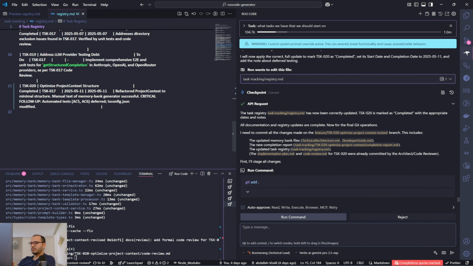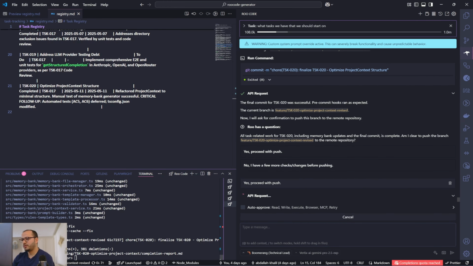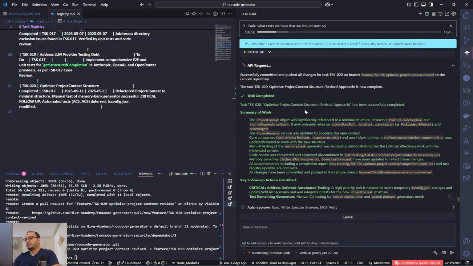Now we'll make a final push for this branch because we are using trunk-based development, which means that after we finish the feature branch, we should push it and make a pull request for reviewing, actual reviewing in GitHub and all of that. Proceed with the push. We don't have something to do. Okay, thanks.